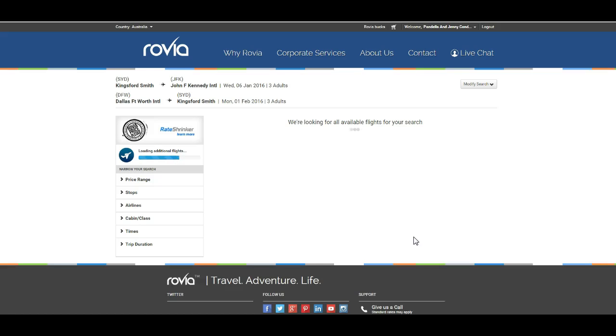Give it some time, as it is a very large booking engine, and now it's going to be searching for all the available flights, cabin classes, and airports.